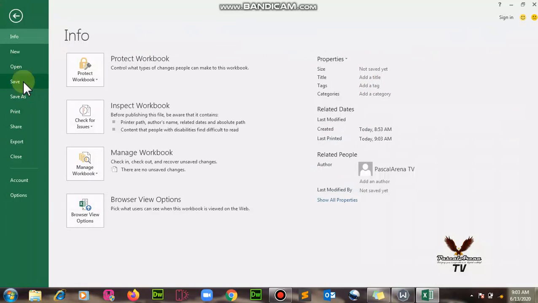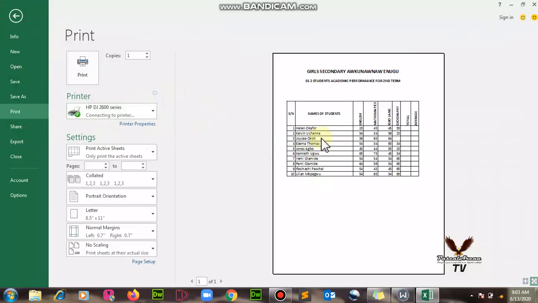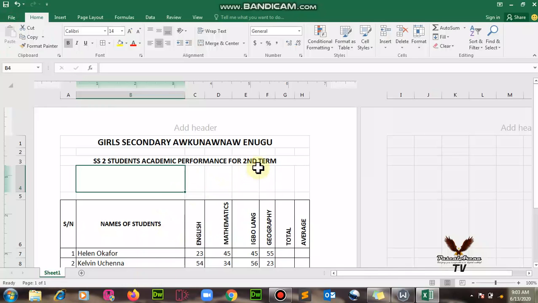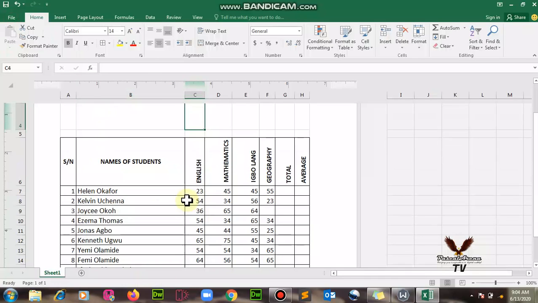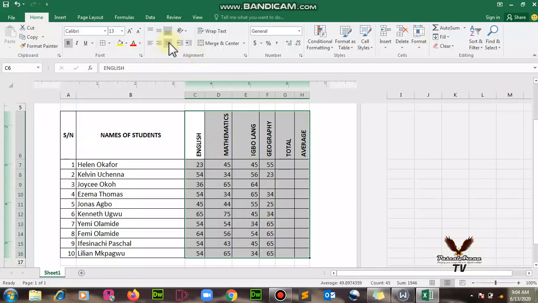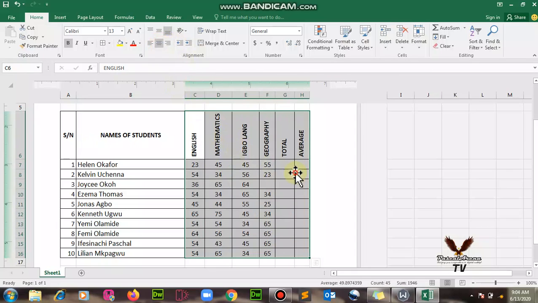Let's go back and preview it again, and that is what we have. We've gotten the space we need, the space that should be here. So let's go back and do our calculation. Please listen carefully. You have to drop your cursor at the place where you want your total sum of the subjects to be. But before that, I want these to be at the center of their columns. Like this is cool for me.